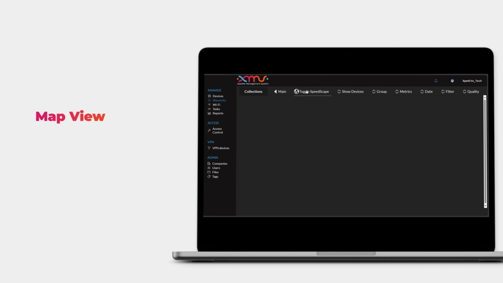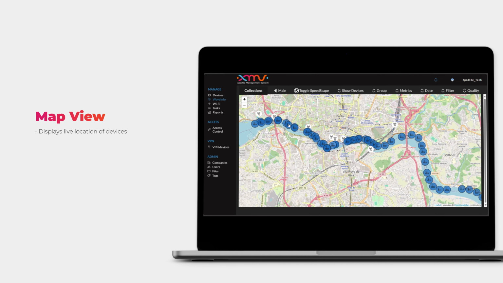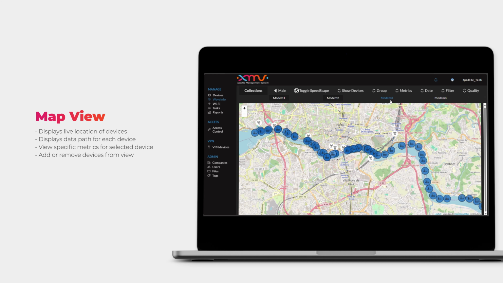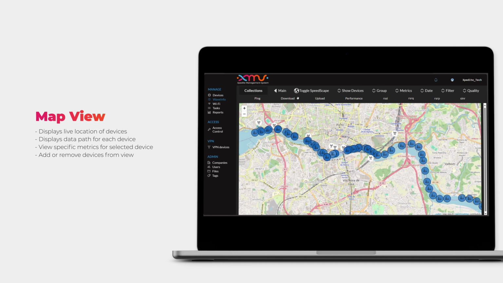Now let's switch over to the map view. I'll limit the view to just 2 devices so we're not overwhelmed with too much data. On the map, you can see the data path for each device. By clicking on an icon, we can view specific metrics for the selected timestamp. Just like in the chart view, you can add or remove devices here to suit your needs. And you can choose which metric to display, such as download speed or upload speed, and view the value for that metric at a given moment.